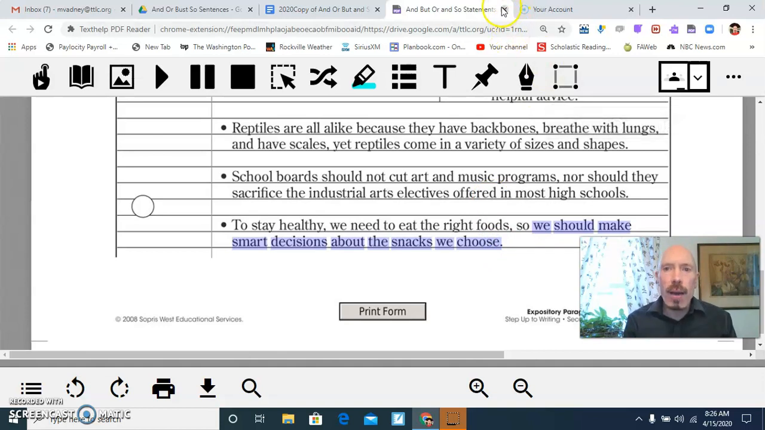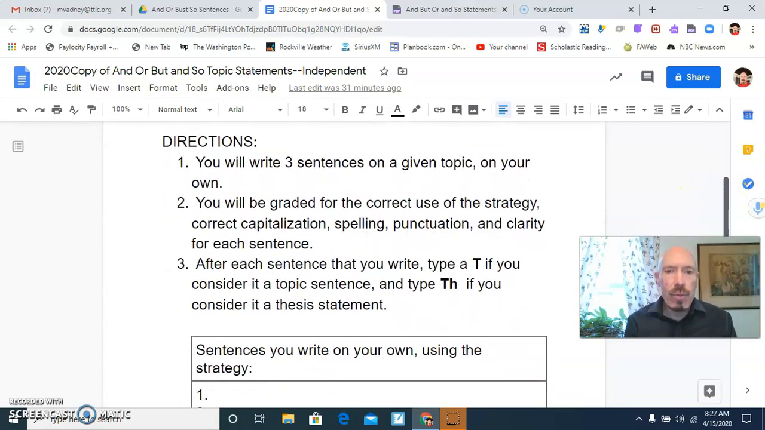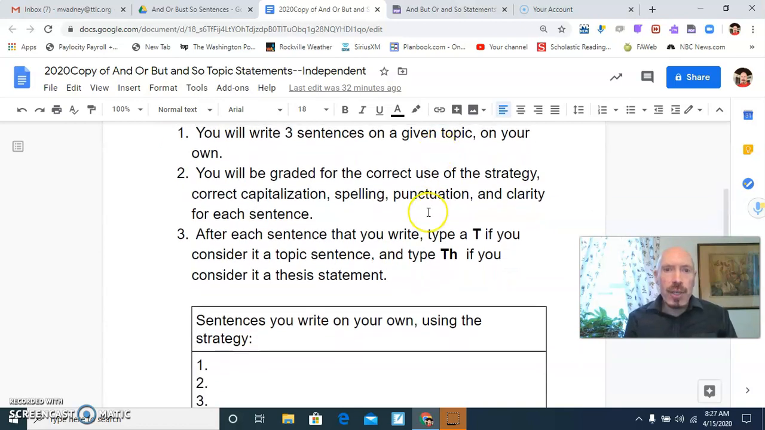Okay, so looking at that, let's say we take that subject initially. I'm not going to worry about my name and date here. You're going to be asked to write 3 sentences on a topic. In this case, I'm going to pick music, and I'm going to give you a sentence starter. All right, and so you can use this on your own, or you can just come up with your own. But sometimes it's hard to come up with an occasion. Just a reminder, number 2 is that I will be grading you for capitalization, spelling, punctuation, and the clarity of each sentence. So it has to make sense, right? And then I want you to think about the sentence as a topic sentence or a thesis statement.